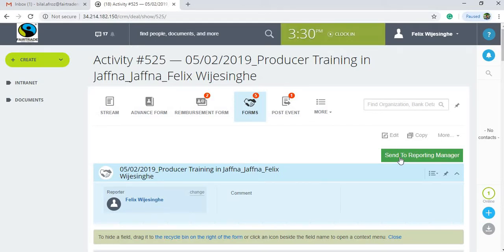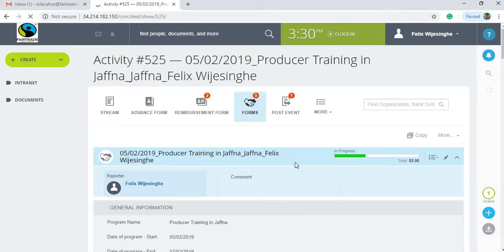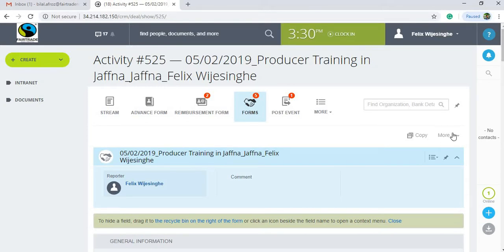So let me quickly click on this button. And once you click on that button, automatically that has been sent, and the Send to Reporting Manager button disappears, and also the edit button will disappear. This will only enable you to click it once. In this way, we will uniquely send this form only once to the reporting manager for approval.